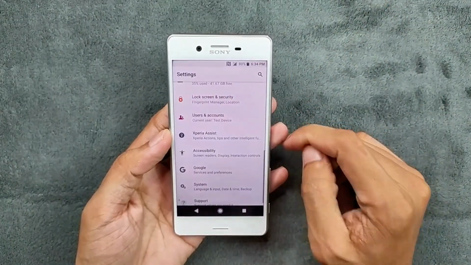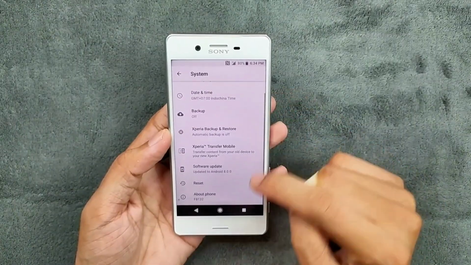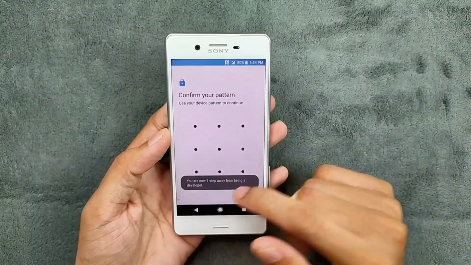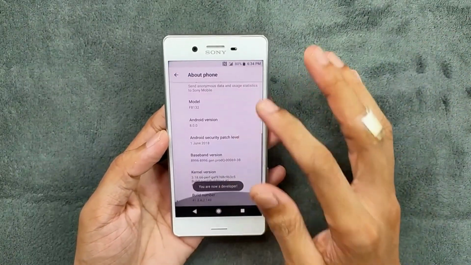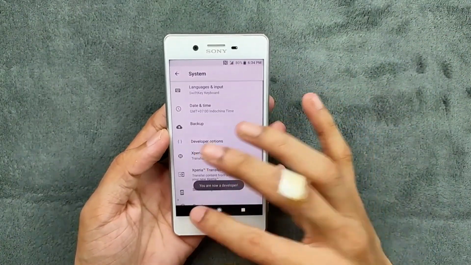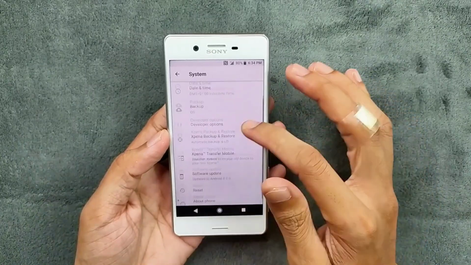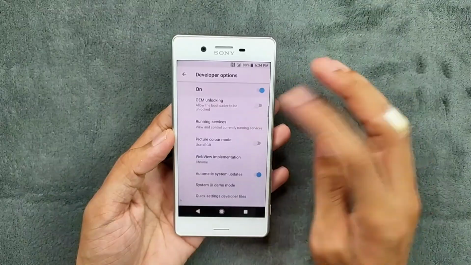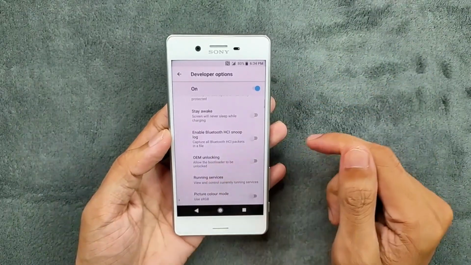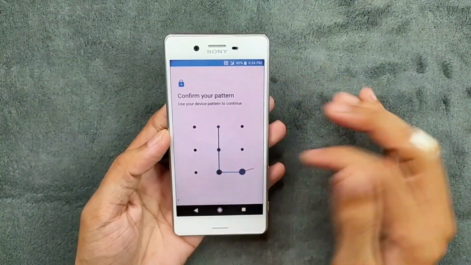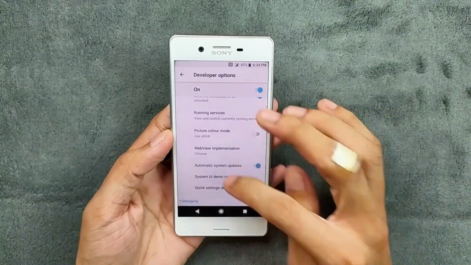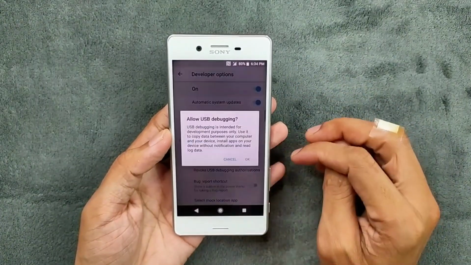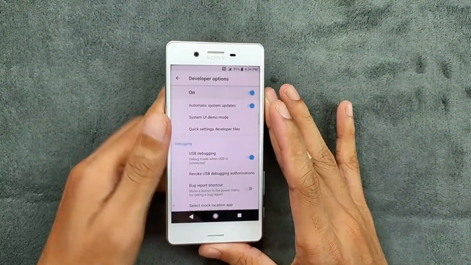Secondly, we will go to our settings, system settings, and about device. Now, as you can see here, build number, we will tap here and draw your pattern or PIN. Now we will see our developer options. So in the system settings, we can see our developer options. In the developer options, we have to do a few things. As you can see here, we got OEM unlocking. So we'll enable it. And we also enable USB debugging. So USB debugging is enabled.